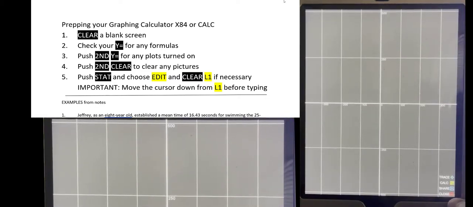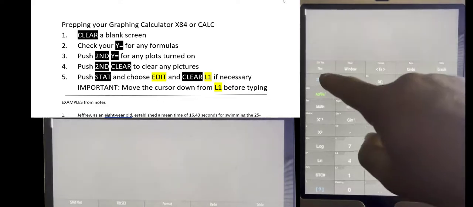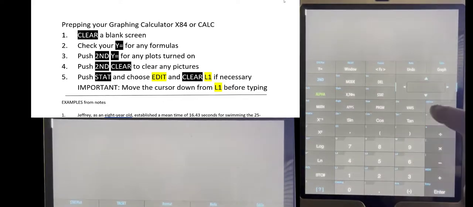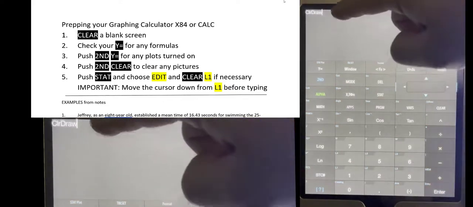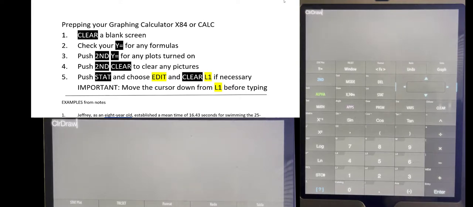So by accessing this close button at the bottom of the screen, I can then hit the second button, then the clear button, and now it says clear draw. There's a clear draw function on your calculator as well, but the physical calculator automatically clears the drawings every time you do them.